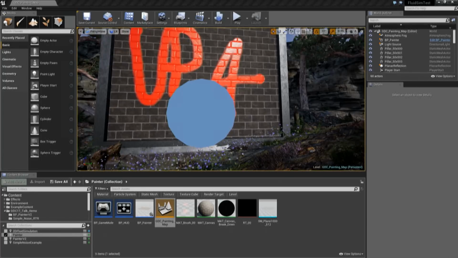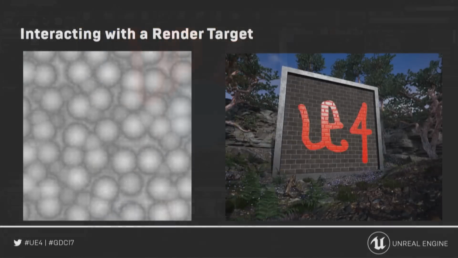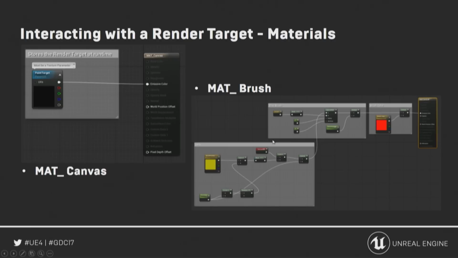So basically, in my last example, I had no control. I just wrote everything to the render target. Well, in this example, I'm just going to write to the portion that's right underneath my cursor. And let's take a look at how I did that by first checking out the two materials that I used.